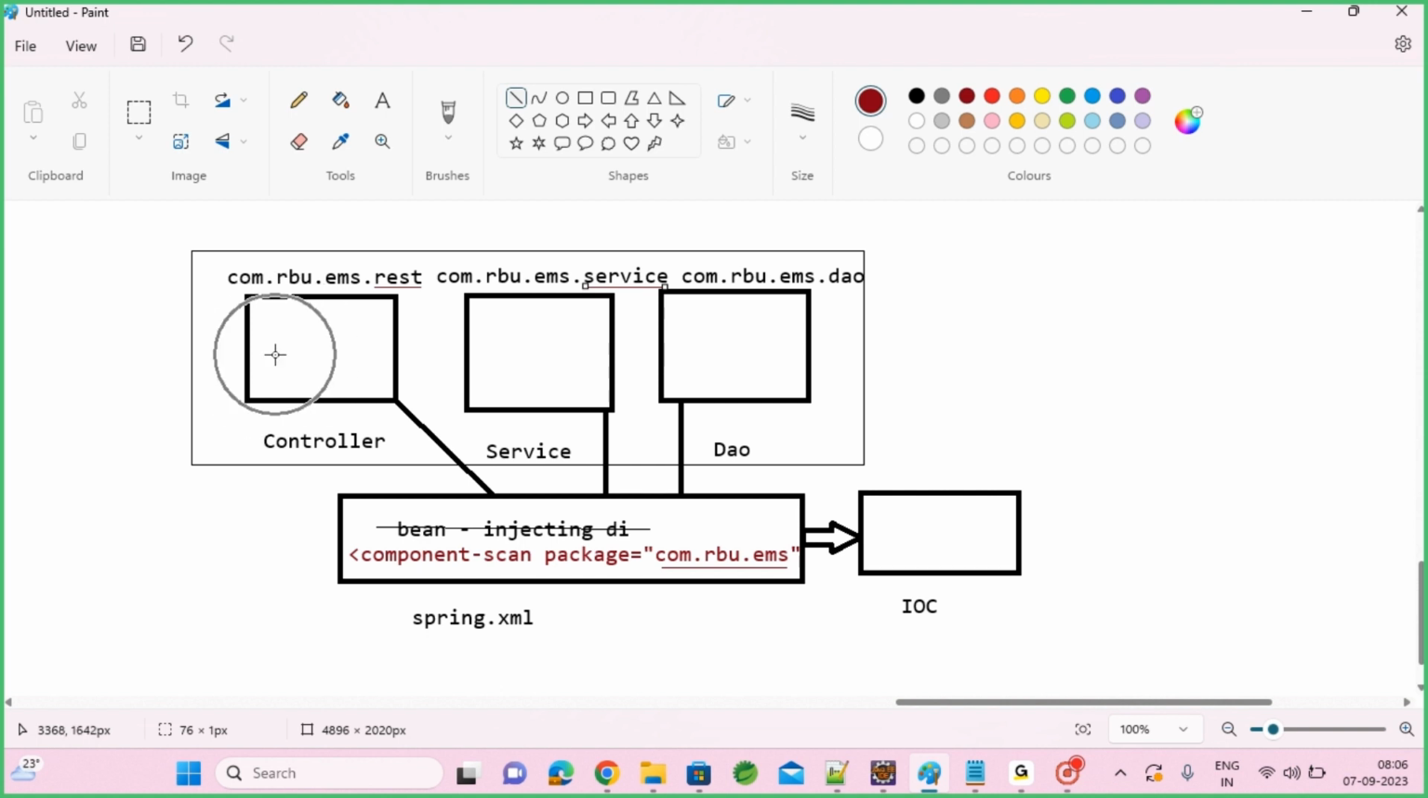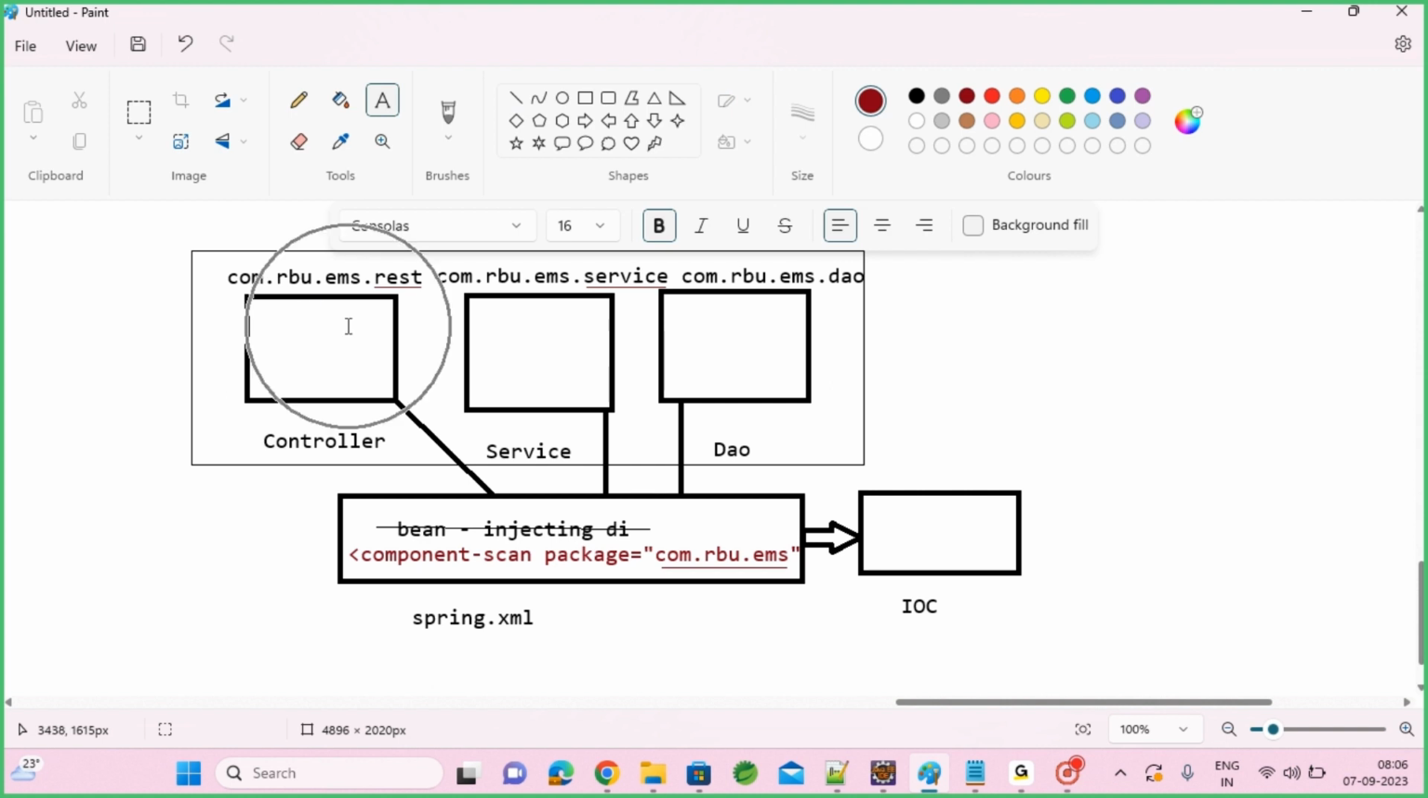But one qualification this class should have: a stereotype annotation you should put on top of that class. Without that annotation, if you create your classes, IOC will not pick them up.